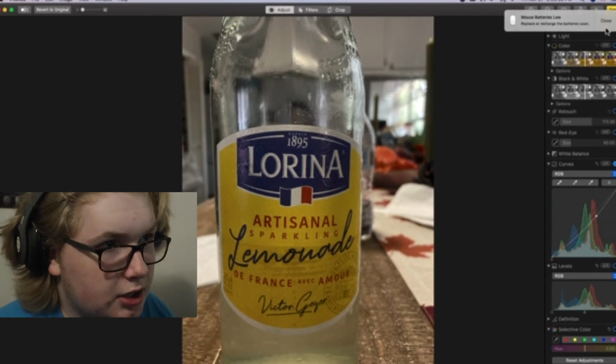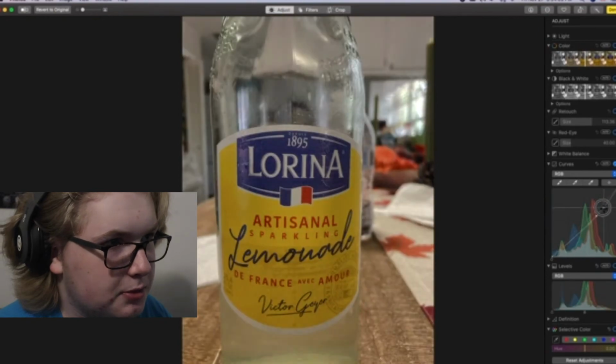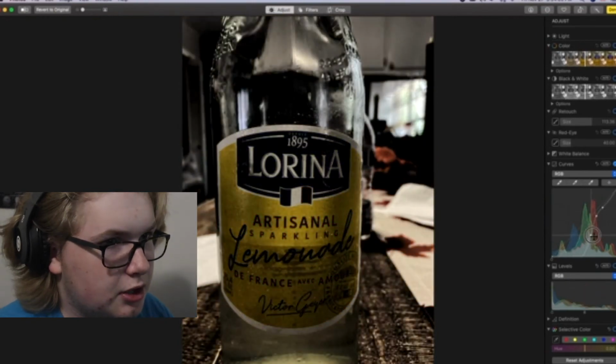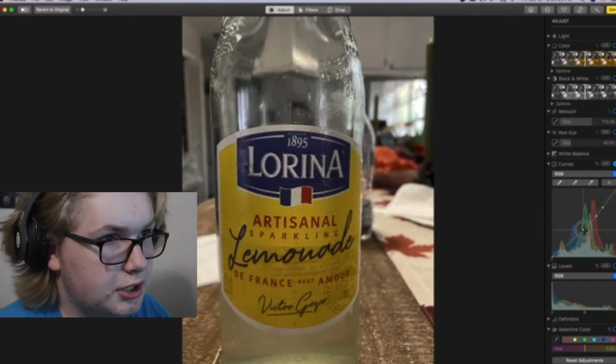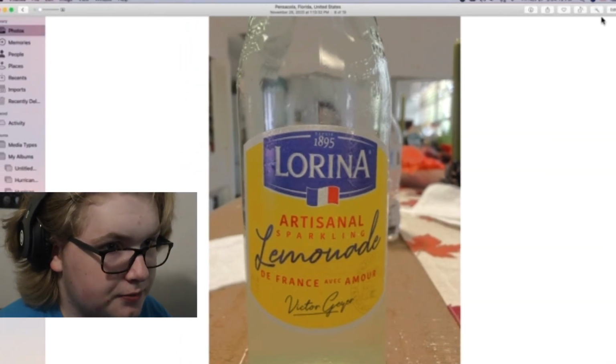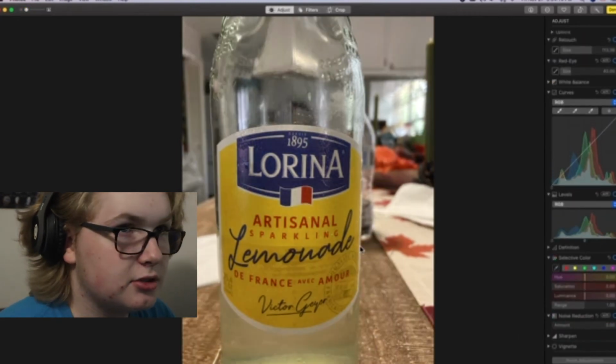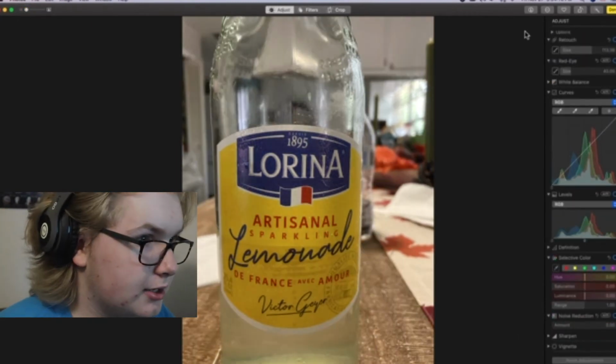Alright. And look, you got curves, you can do that. It's just like Photoshop. And it's actually non-destructive, so I can go to edit, reset adjustments, and it's back to normal. So I like this a lot.